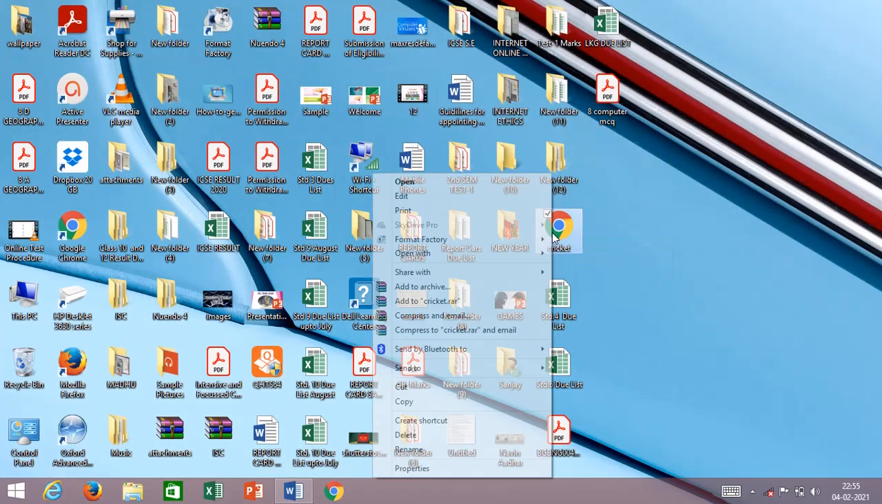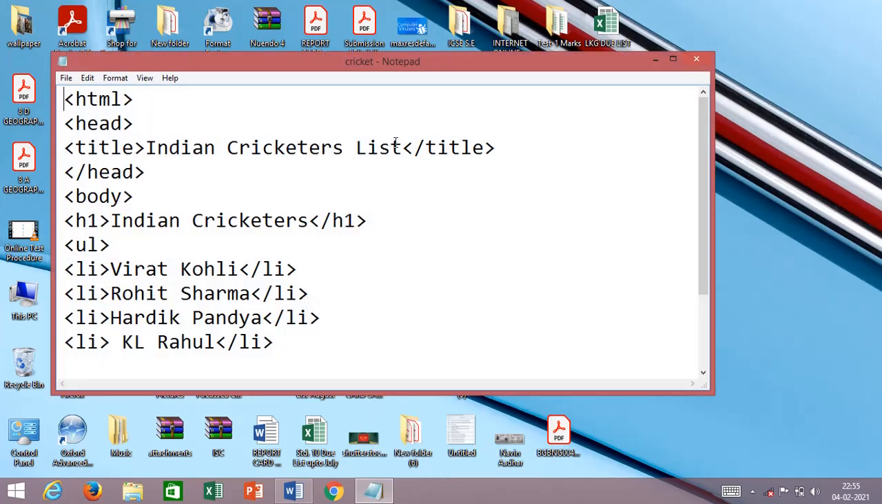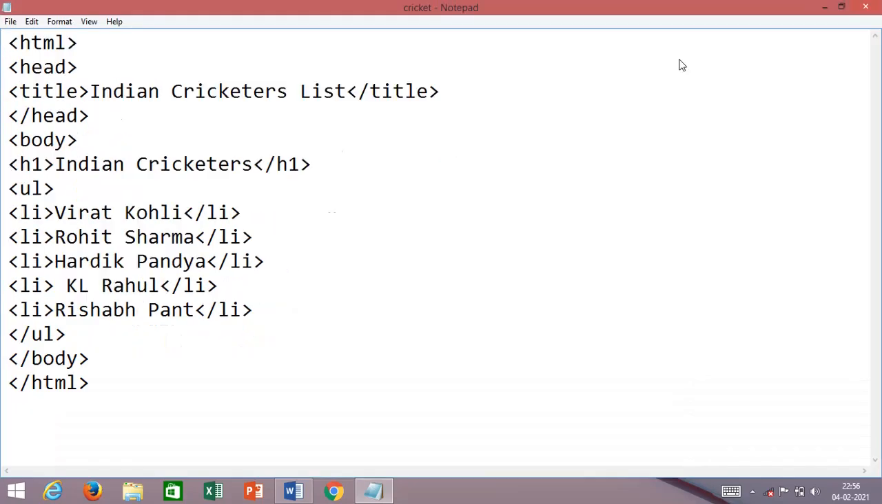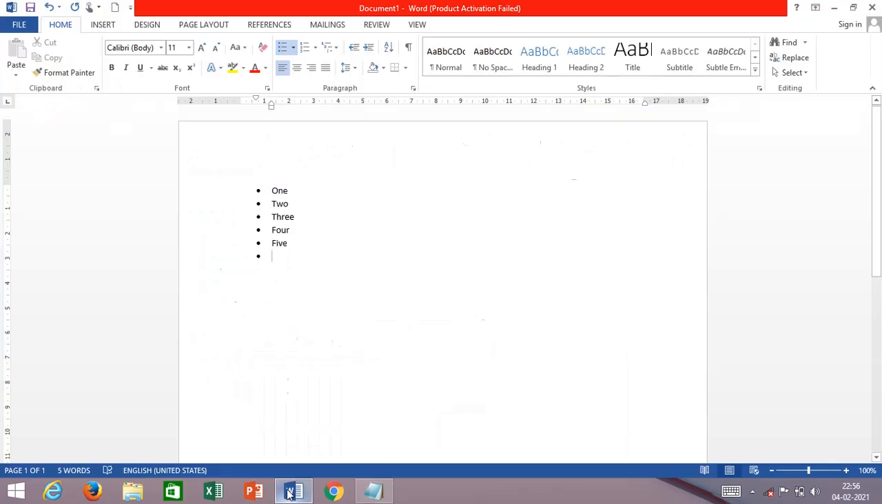Okay, now let me open the file once again. Now in the same file I will show you how to display the same list using an ordered list. Ordered list means now it will be displaying using numbers.